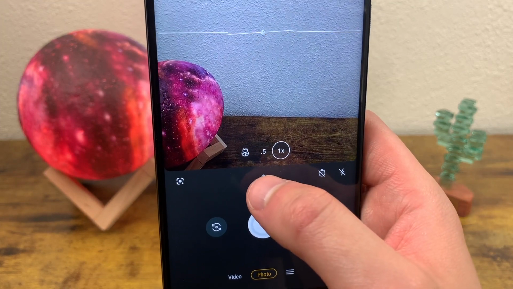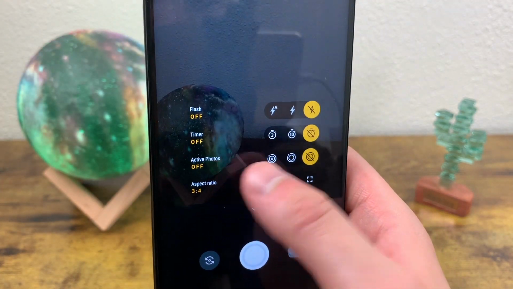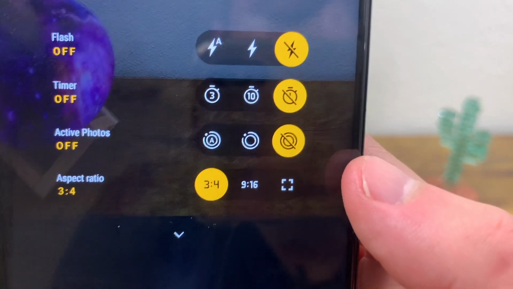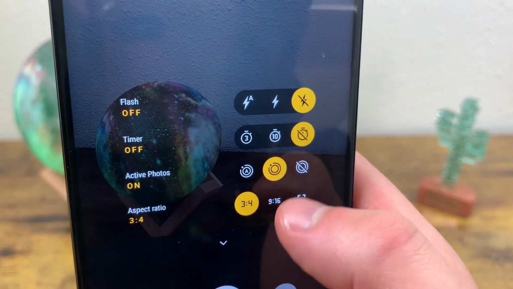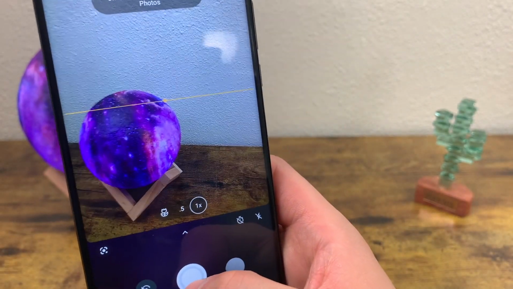So we're gonna hit this little arrow right here, and where it says active photos, you see I have it off. I'm gonna set it in the on position, and now I'm just gonna take a picture.